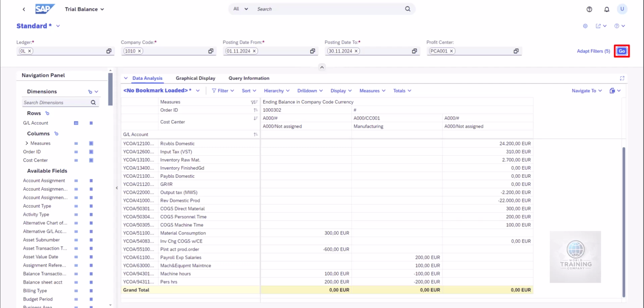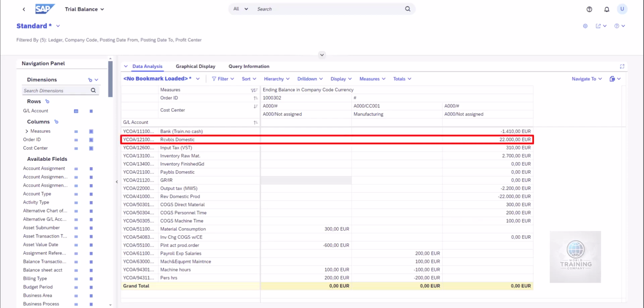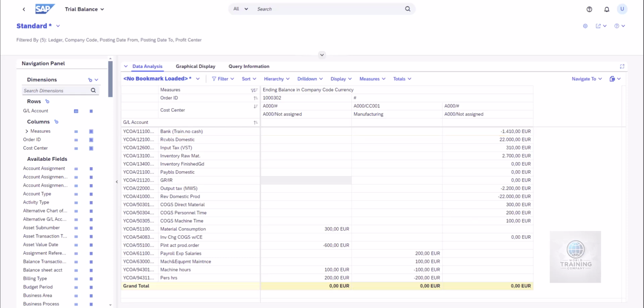After refreshing the trial balance, the updated balances are displayed. The customer receivables account, 121,000,000, now shows a reduced balance of €22,000, confirming the successful clearing of the €2,200 payment. This confirms the accurate reflection of the transaction on the financial records.